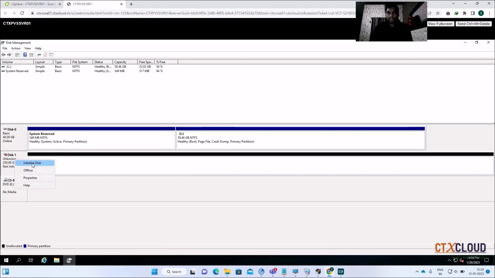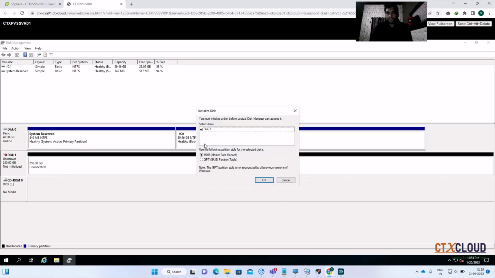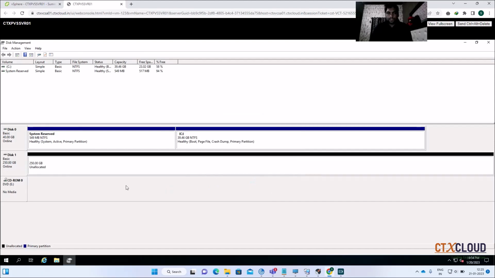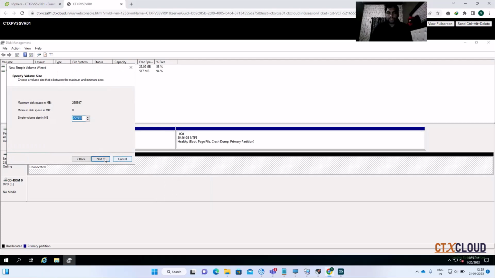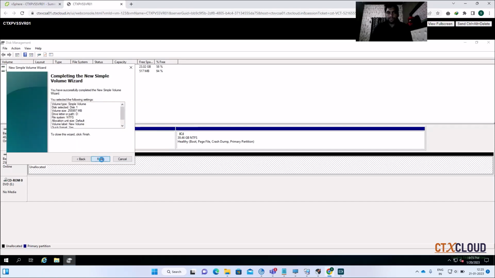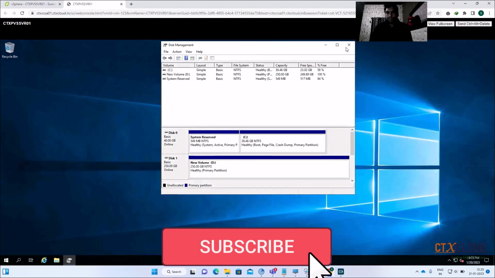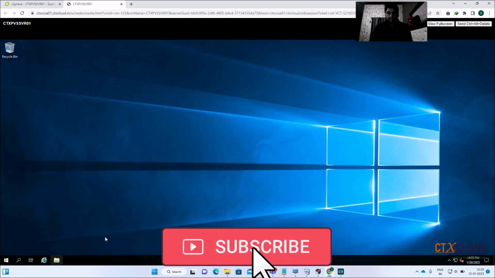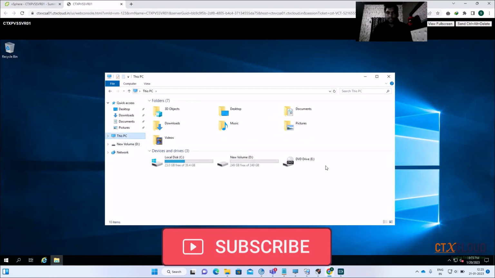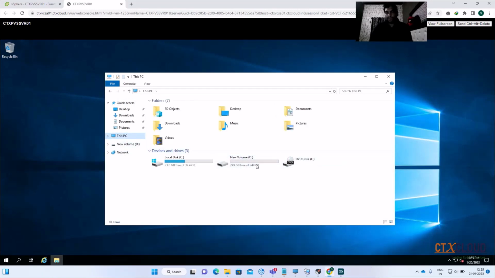Now you need to initialize this disk with the MBR, and here you need to select new volume. So next, and here it automatically picked the D drive. Click on next, and finish. So my D drive is ready to configure the PVS store. Now let me check in This PC, and here you can see that there is a new drive which is D for the PVS store.